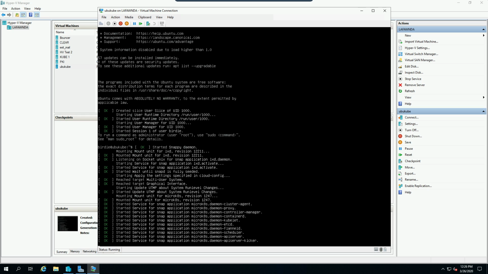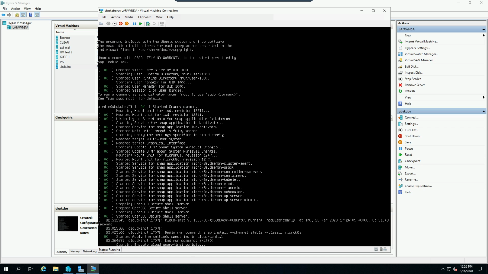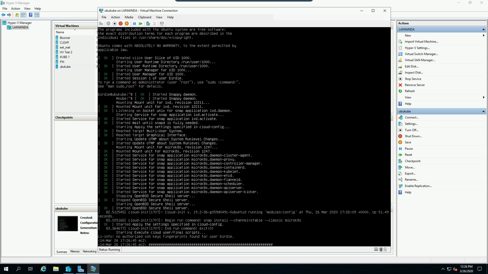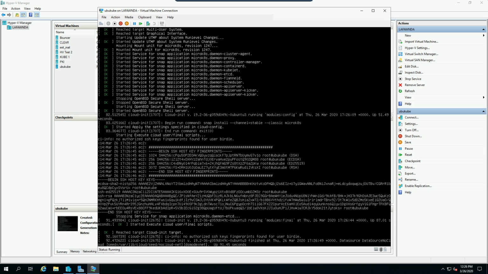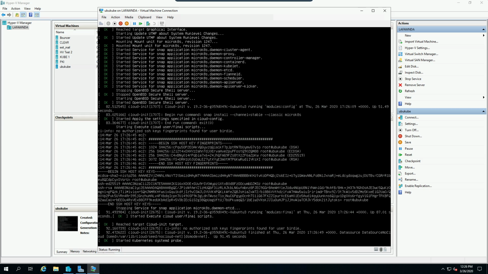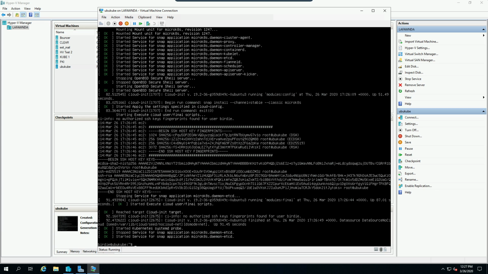MicroK8s is a very nice, simple installation and management solution for Kubernetes. You can technically run it on anything, but it works best on Ubuntu. Now that we've got our SSH host names and host keys generated, everything should be a little bit sensible now.